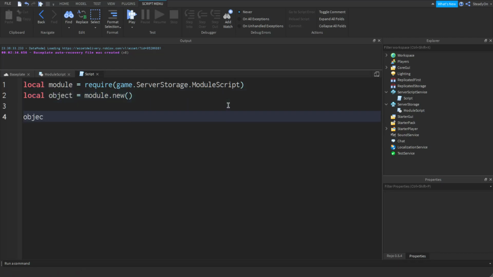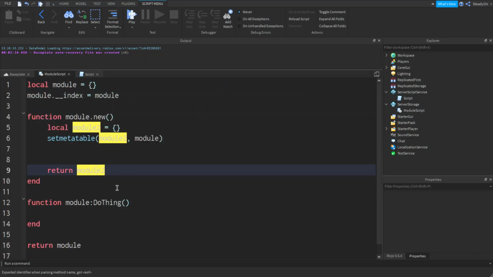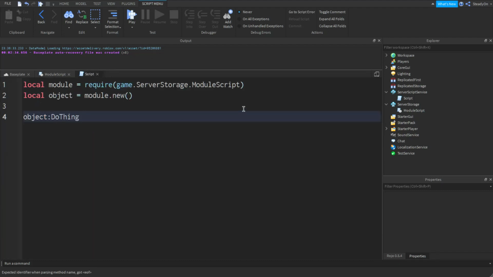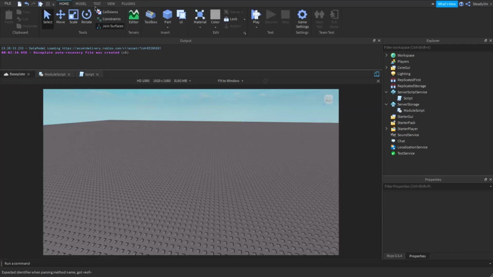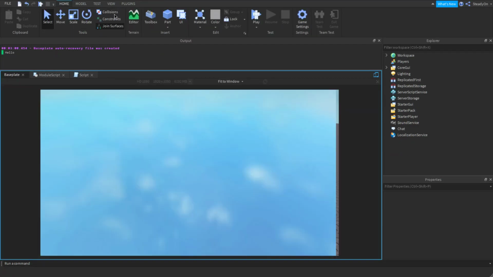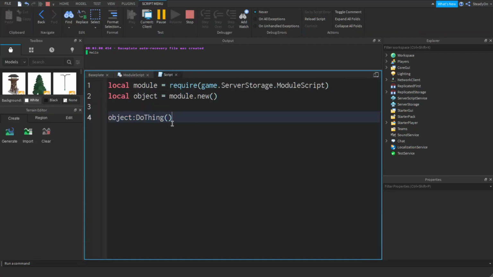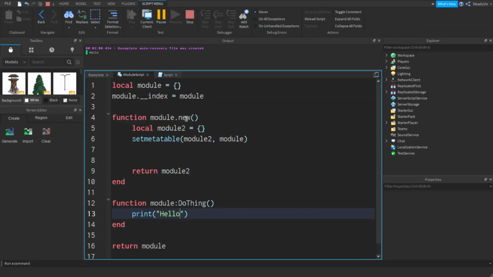And this object that's returned, we can call the method of the object. So we can take this method here, doThing, and to show that it's working, I'll just print hello with it. And we can do object.doThing, run that function, and we play the game. We should be able to see in the output here that it says hello, and that's because we've run this function. So this is the very basics of object-oriented programming.